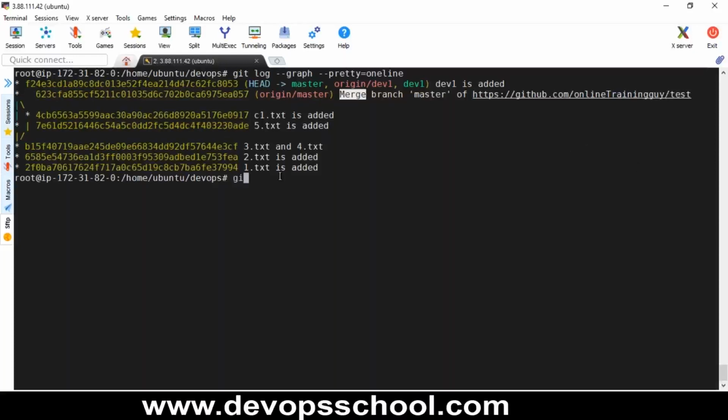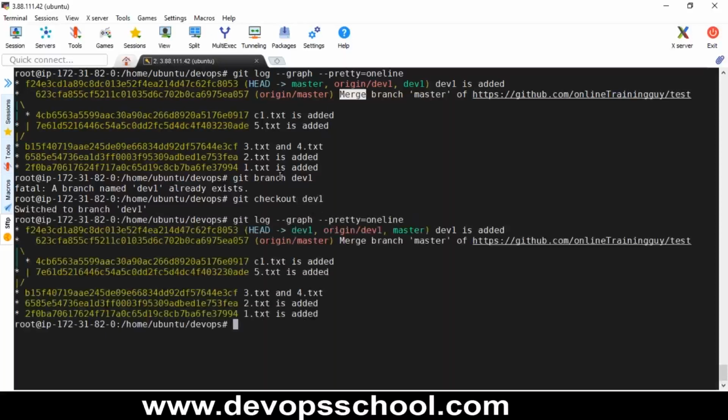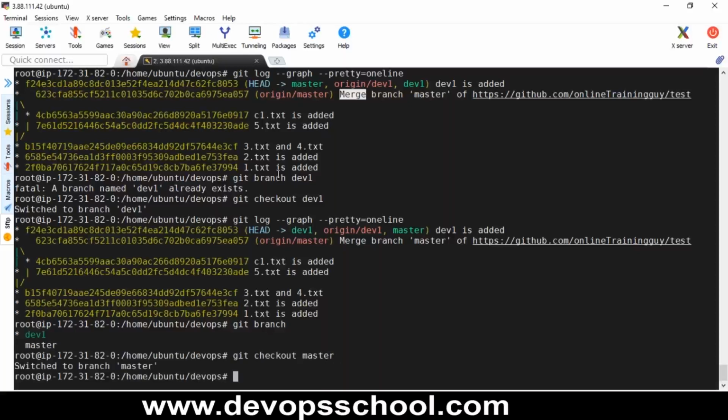Same way, if you go to git checkout dev1 and run the same command, you can see the logs are exactly the same, because now both are merged. Now let us create one more branch. Currently I am in the master branch. To confirm that, I will say git branch. No, I am in the dev1 branch. So if I say git checkout master, I'm in the master branch, and the master and dev1 branches are both in sync.